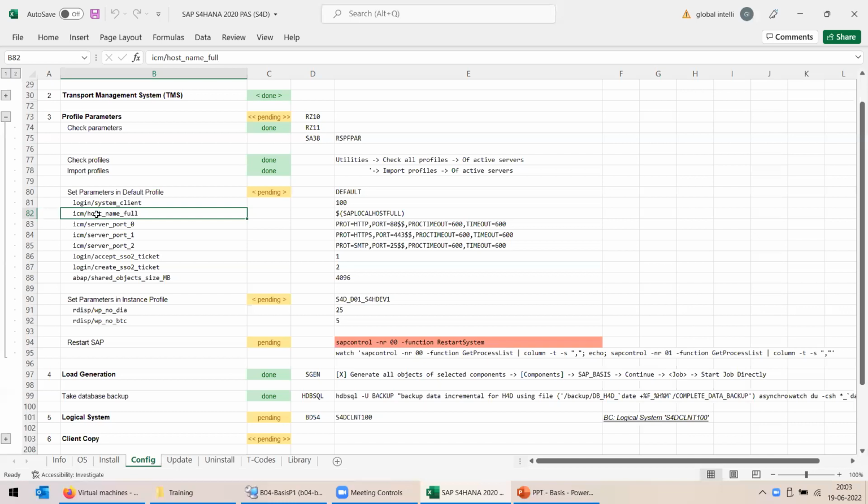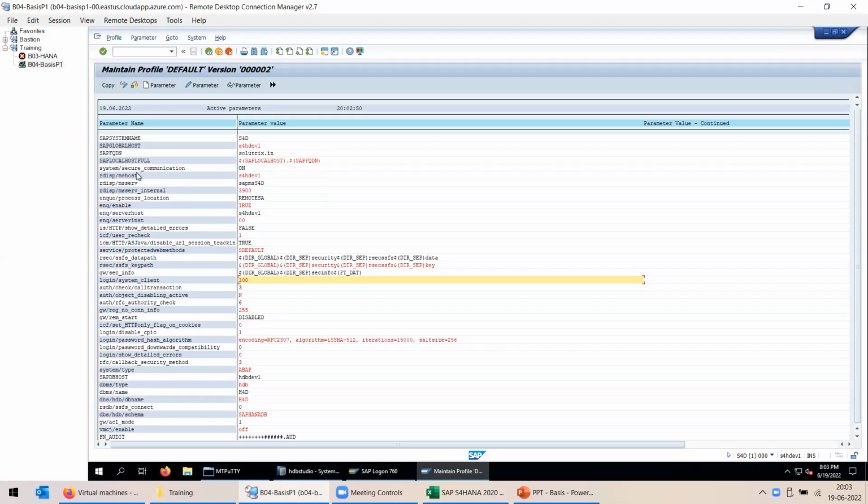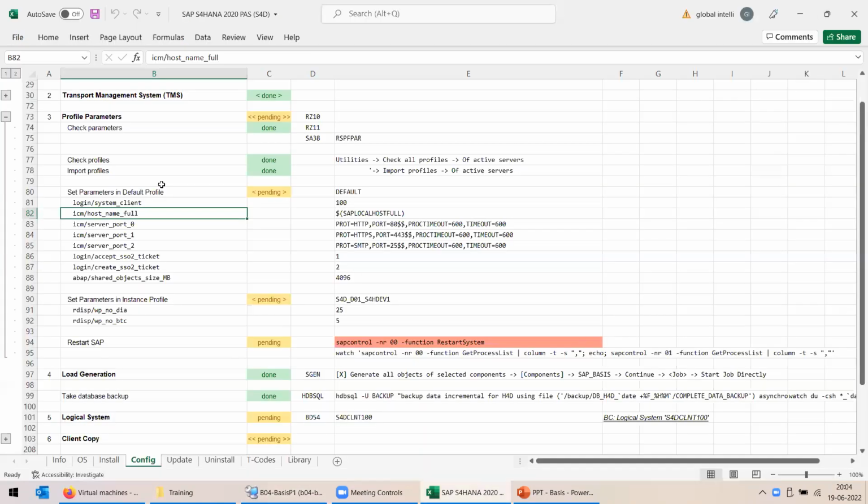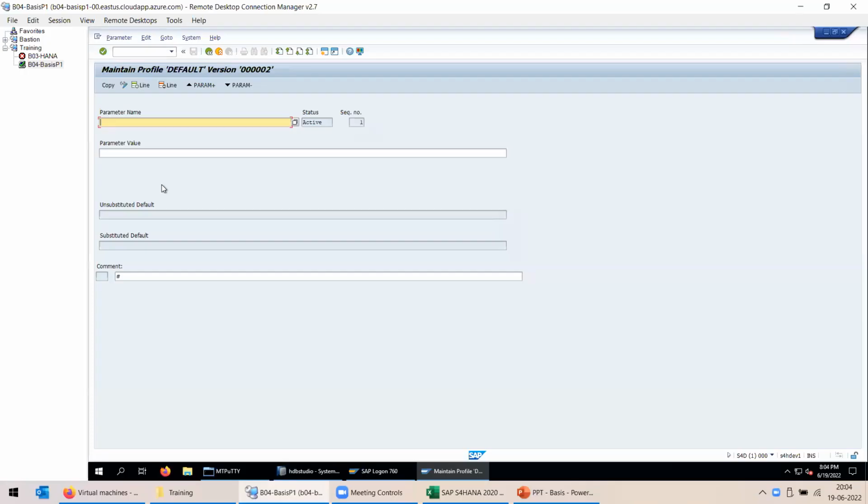Now we need to add this parameter ICM hostname full. You can click anywhere you want to add the parameter, but it's better to make it here on the top and click on add parameter. Now you can copy this parameter ICM hostname full and the parameter value.